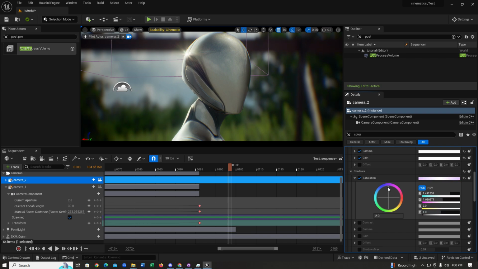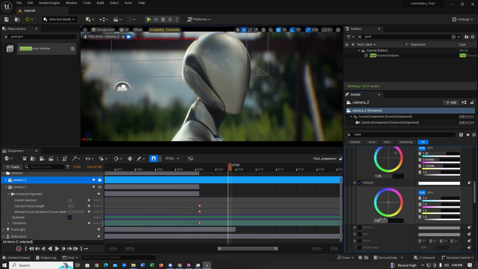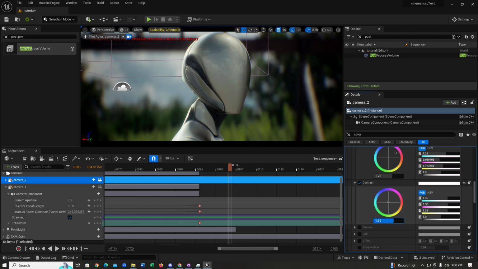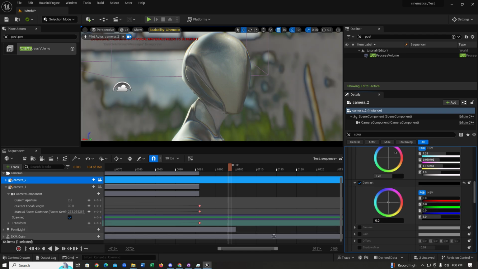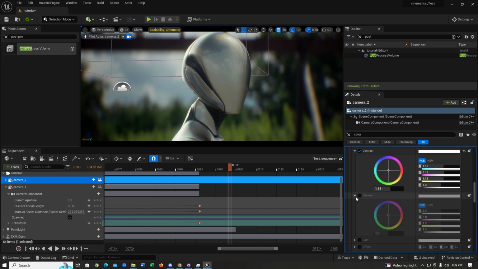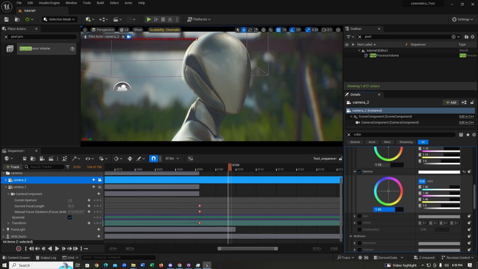You can also play around with the colors, like this. I think something like this looks good. All right. For the contrast, you can change the contrast of only the shadows. You can see this only affects the shadows. You can increase or decrease the contrast of the shadows from here. And in the gamma as well, same thing here. You can change the gamma of the shadows from here.